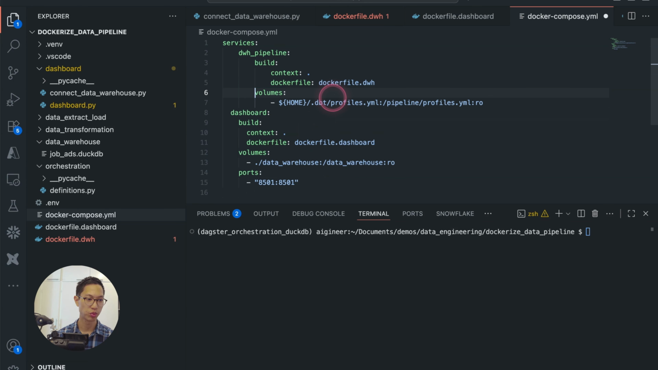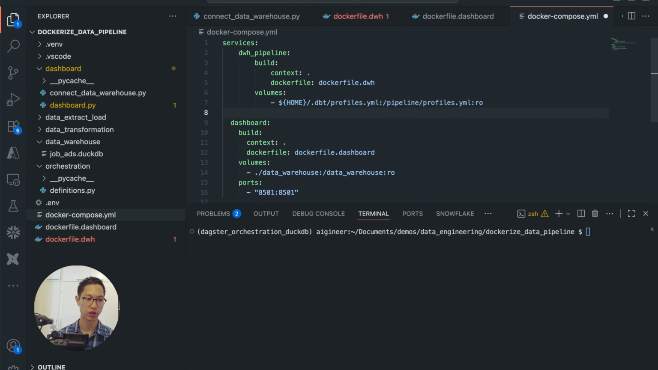Let me just, the prettier doesn't work very well here, actually. I hope that this one works. Let's see, volumes. Maybe I have mistyped something. I'm not sure. Volumes. We will have another volume here. ./data warehouse. We send this one into our data warehouse. We create this data warehouse first, this job as DuckDB, using what is called Dagster, and then we send this folder into here.